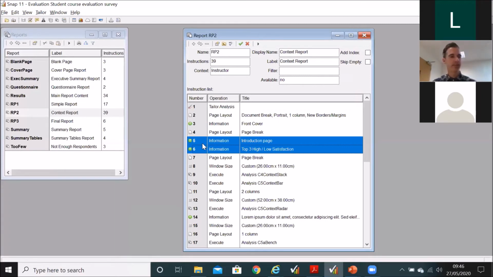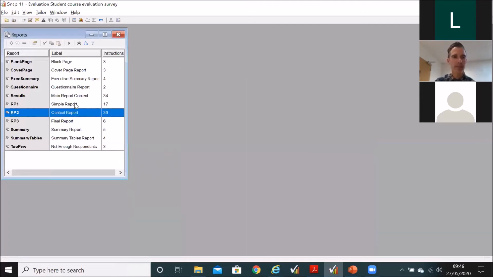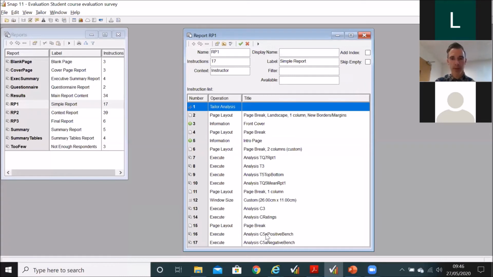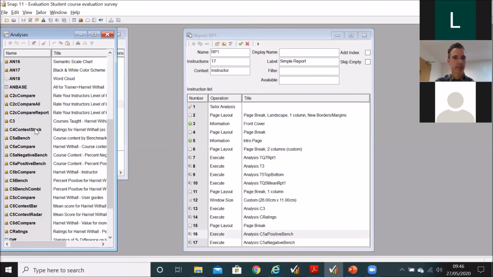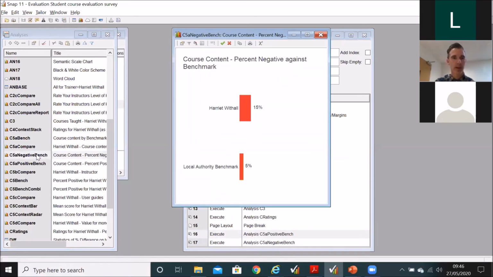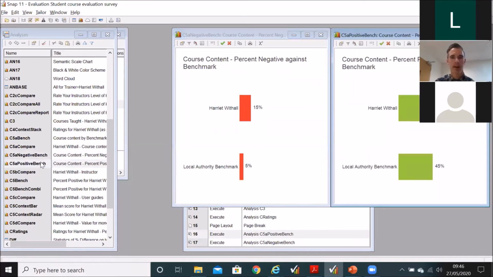Okay. Or you could use it to display completely different tables or charts. So in report number 1, down the bottom, I had 2 very similar charts, C5A positive bench and C5A negative bench, and I'll just quickly show you those. I've got the negative bench, which is picking out the percent negative, so the very poor and the poor. And then I've got the percentage positive, picking out the good and very good. Obviously what you've got in the middle is the neutrals, the ones who clicked OK.